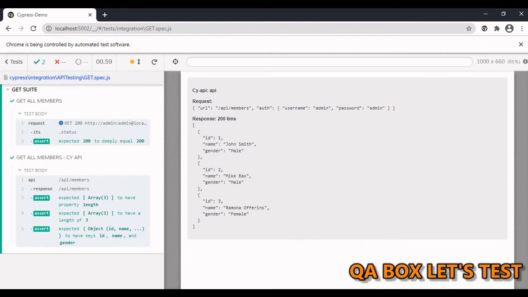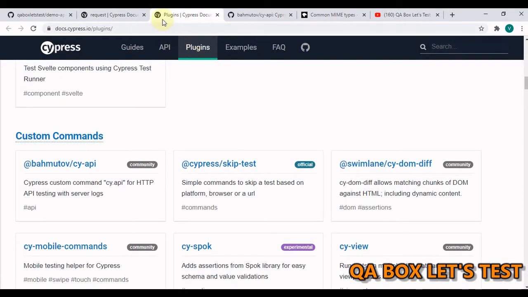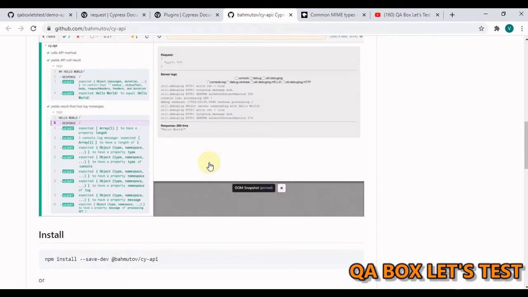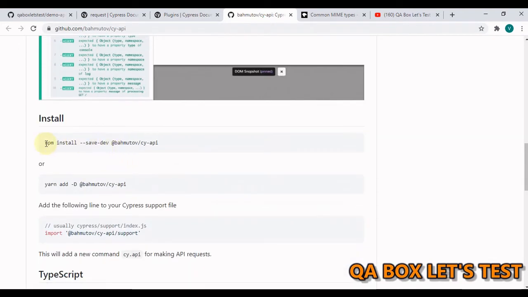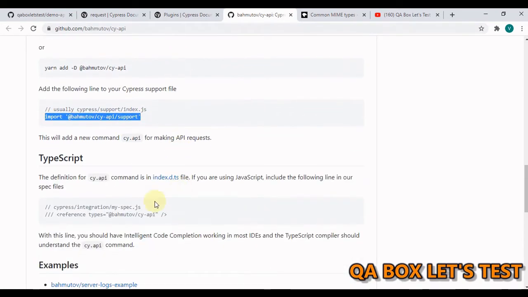Now let's quickly see how you can enable that. So for that, you have to open the Cypress plugins page. You have to find this particular link, open that in the GitHub, and you have to install this, right? I have installed this as a regular dependency in my project, and in support index.js you have to import this line, all right? And then if you want to use the intelligence, you have to use this.